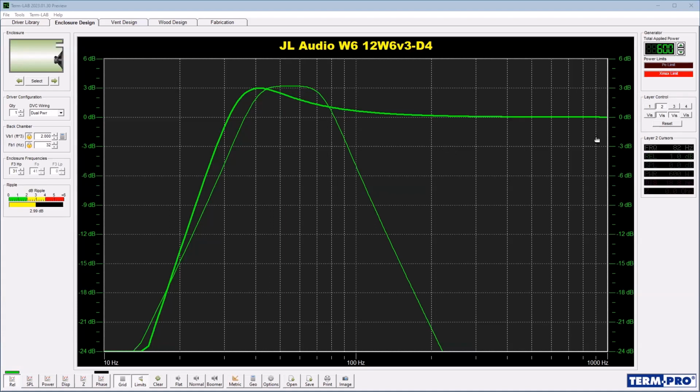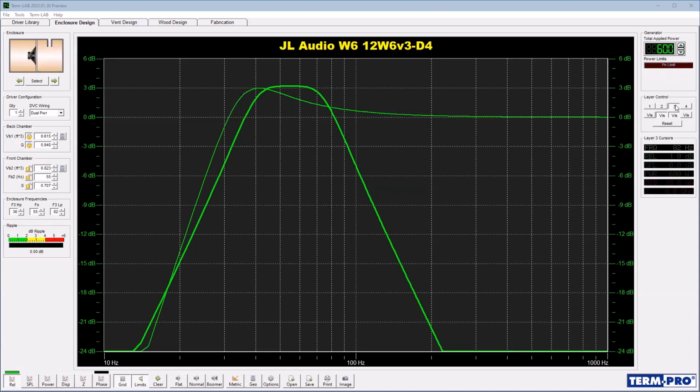Let's do this. For this design, since we haven't done it before, let's go ahead and continue with this 4th order box. So we're going to do the 4th order box for the remainder of our design. So at this point, I'm happy with this design. 0.6 cubic feet on the back, 0.8 cubic feet on the front.